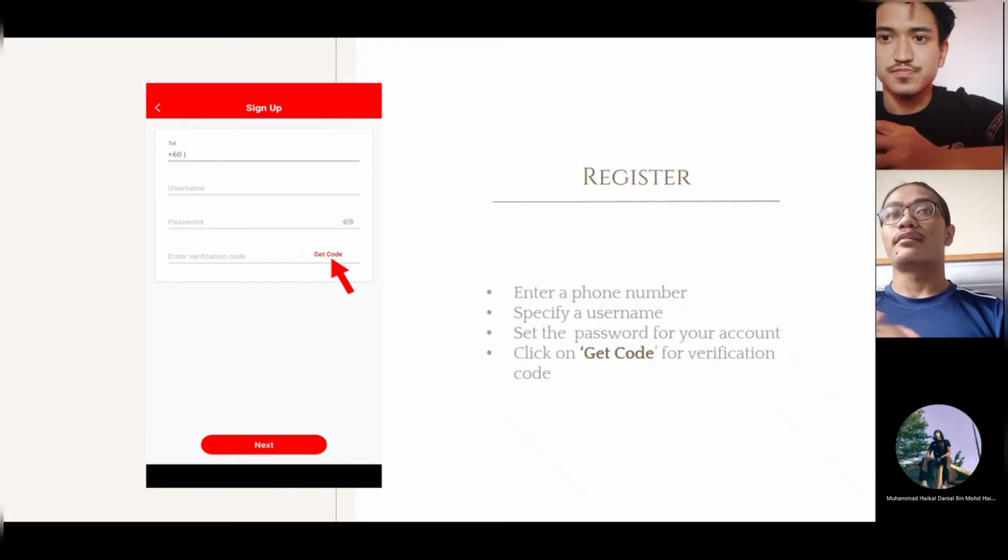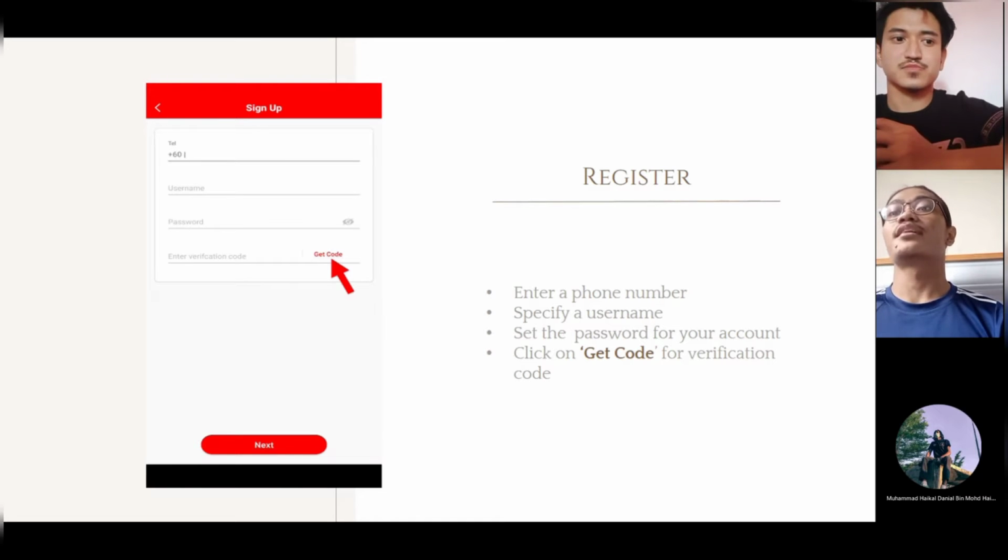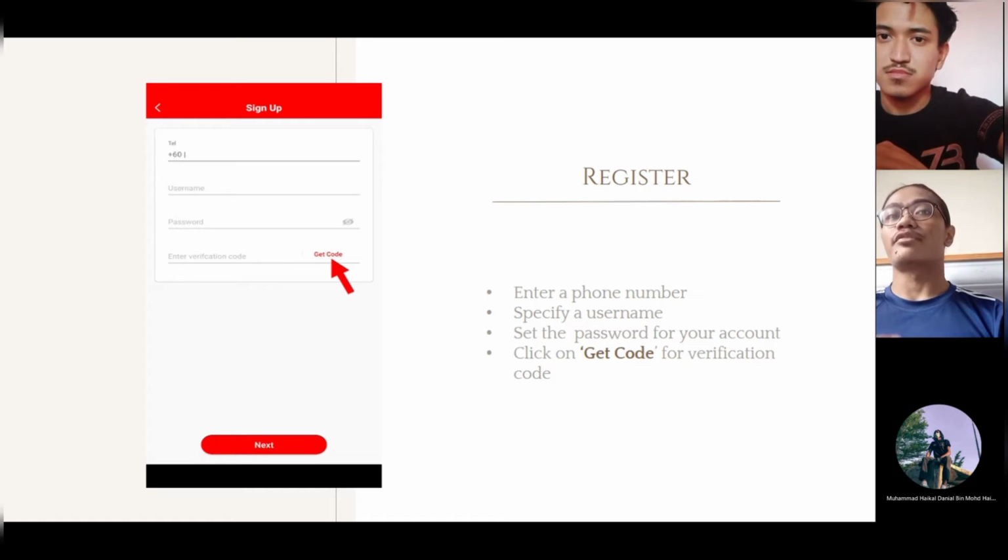Okay. Next is register. After you are done installing the app, you need to register as a new user on this app. First of all, you need to enter a phone number and then specify a username, and then you need to set the password for your account.